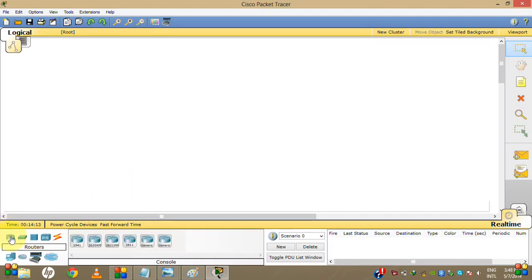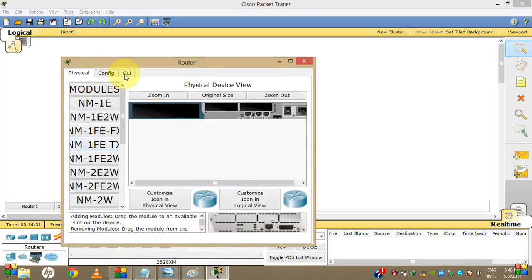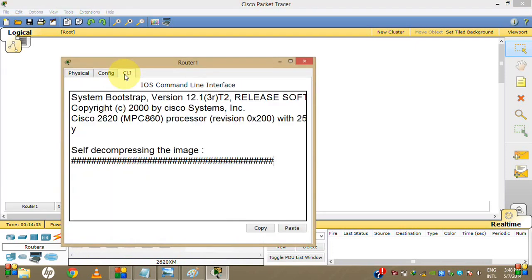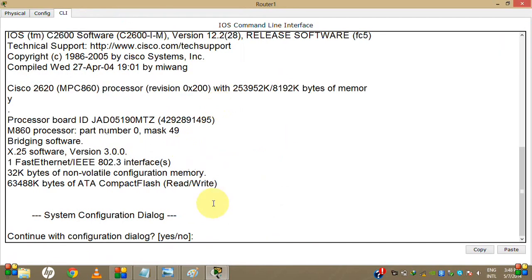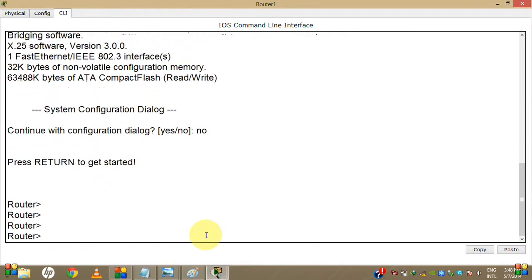I have to select a router, and it is showing different types of routers having different models. So for my lab I will use any one of the routers. I will use the 2600 series, and I am going to open it and go into its CLI mode, command line interface mode, and I will configure my router now.